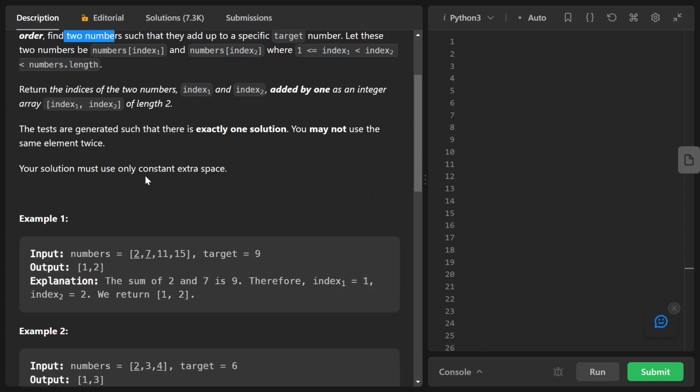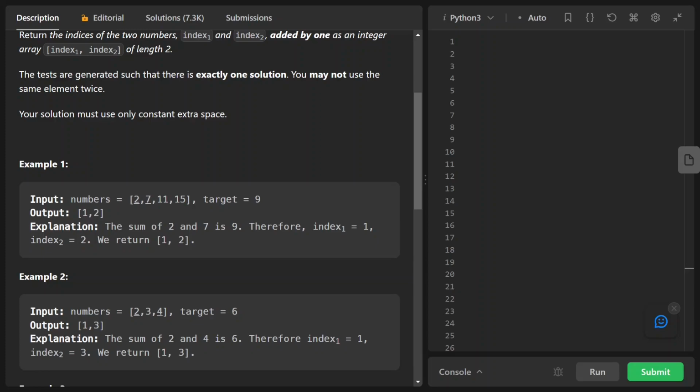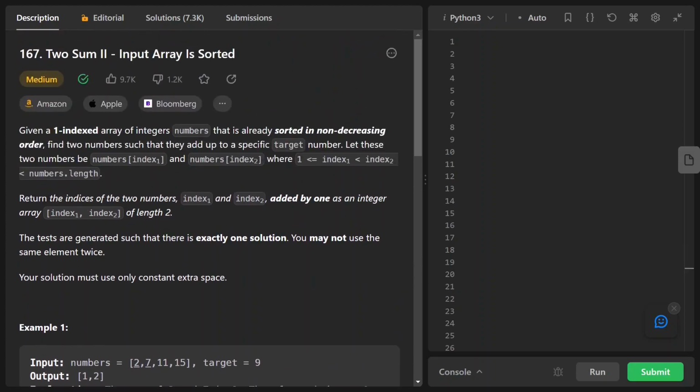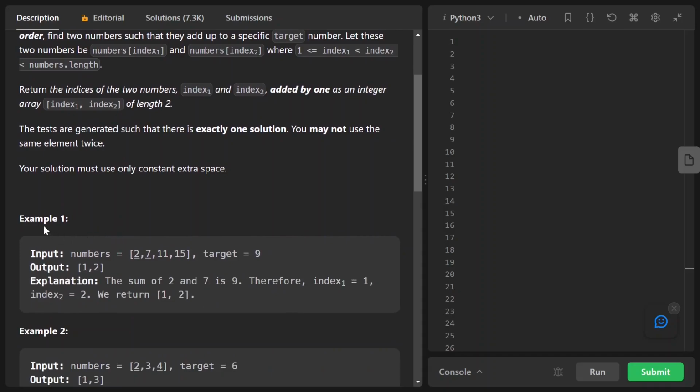Let's take a look at an example over here. We are given the array 2, 7, 11, and 15. Within this array, the first number plus the second number, 2 plus 7, is 9. That is equal to the target. At the end, we need to return another array of 1 and 2. That's because the index of the first number is 1, and the index of the second number is 2, because we are operating under a one indexed array. So that is the first example.